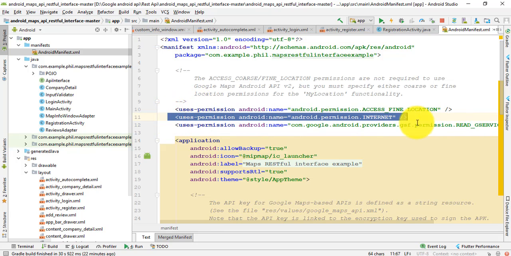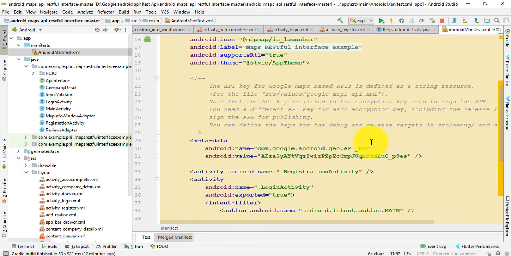For developing this application, I also need access location permission, and also read GS permission.